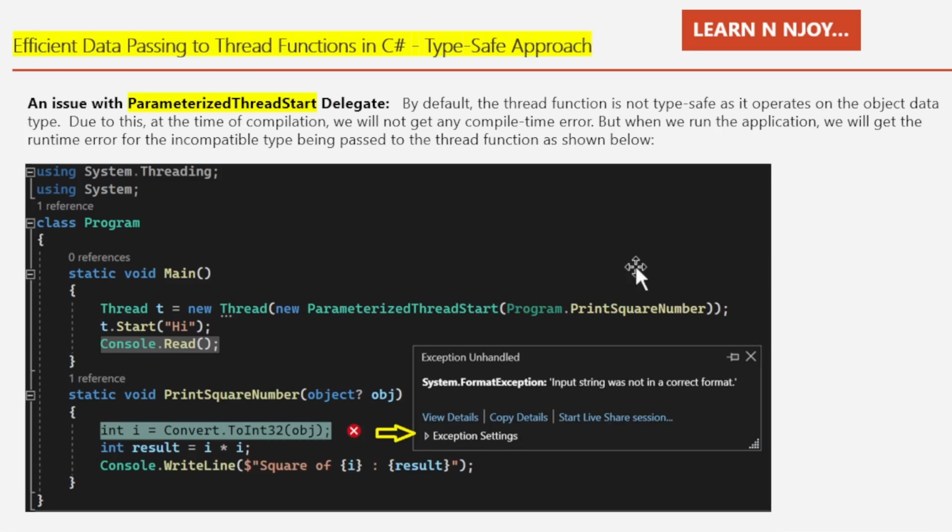So here there is a class named Program that has the Main method, which is the entry point of this application. Here I am creating an instance of the Thread class. What I have written: Thread t = new Thread(new ParameterizedThreadStart(Program.PrintNumber)). You notice I have written Program.PrintNumber. PrintNumber is a static method. That's why I have added the class name over there in order to access it.